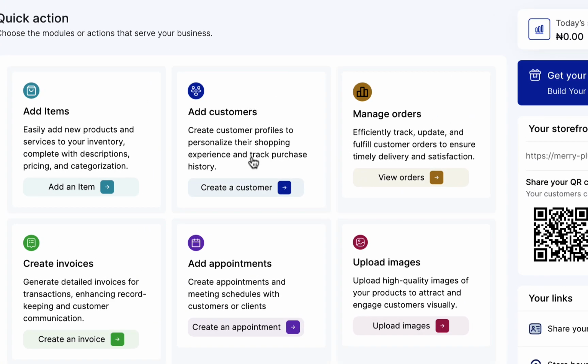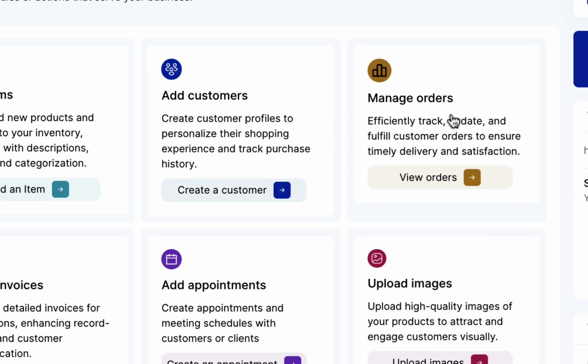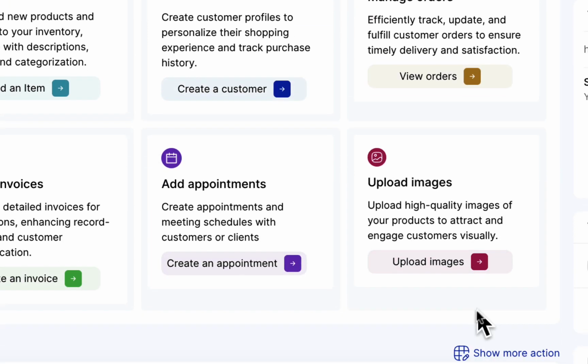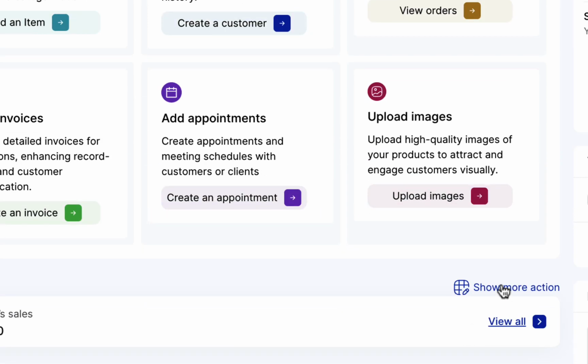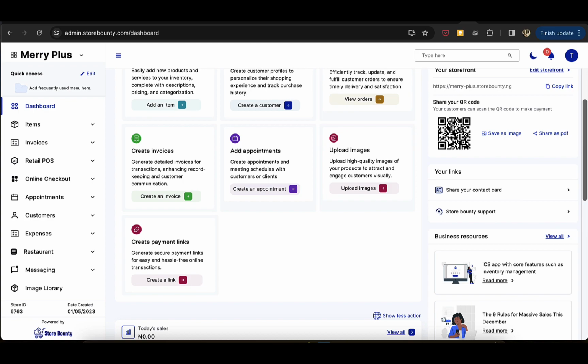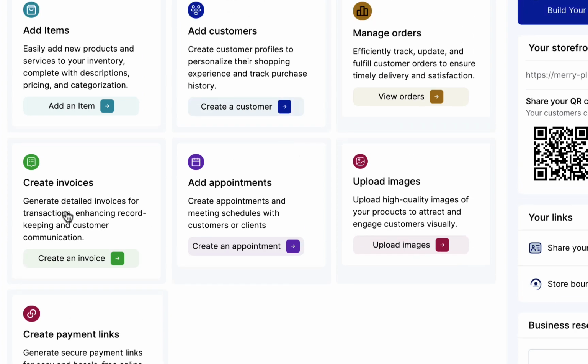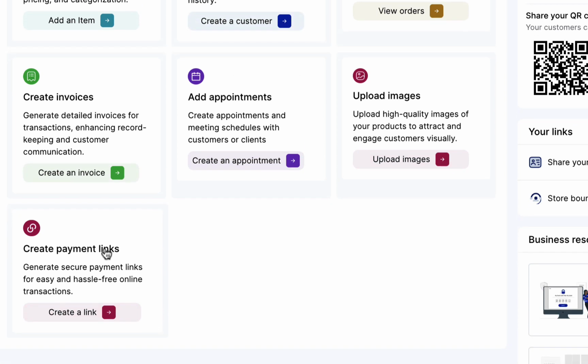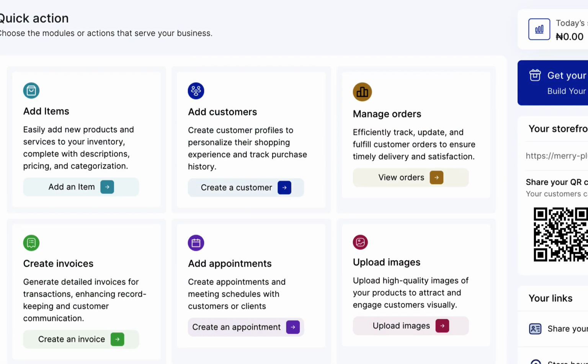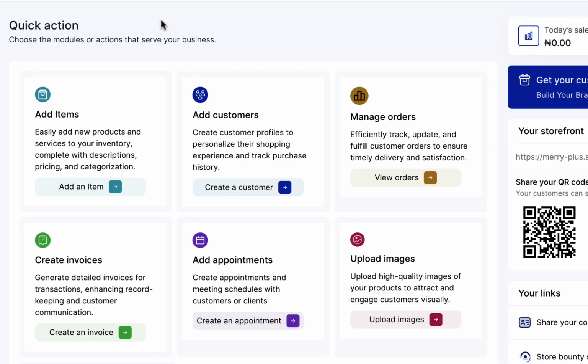Other features here are adding customers, managing sales or orders that people have placed with you. You want to upload images. Every store on Store Bounty will give you 2 gig free memory, so you can upload as many images as possible, then you reuse them later. You have appointment, you have create invoices, and you have create payment links. But for any of this to be possible, the first thing you will need to do is to create items. So I'll be walking you through how to create items.